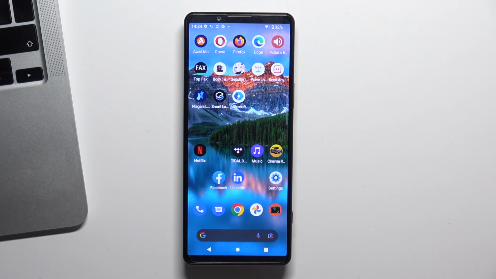In front of me SONY Xperia 5 Mark IV, and now I'm gonna show you how to record calls on this device.